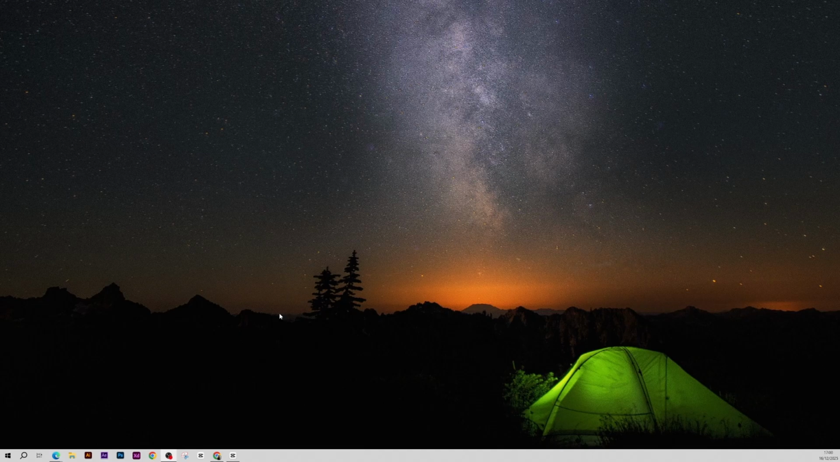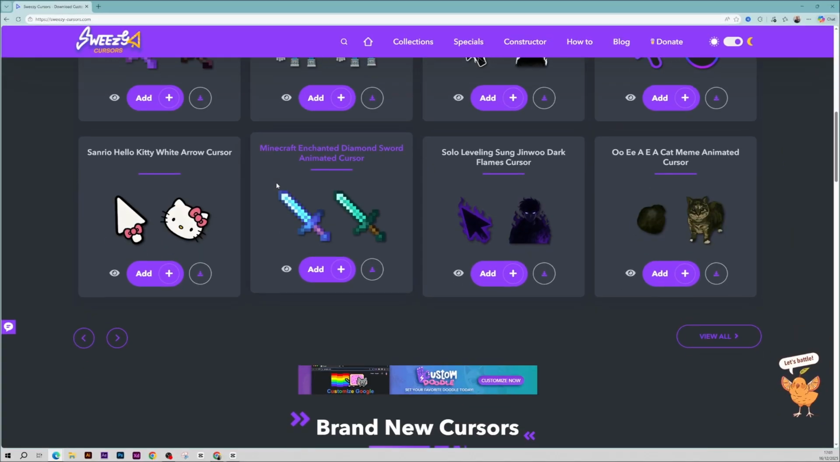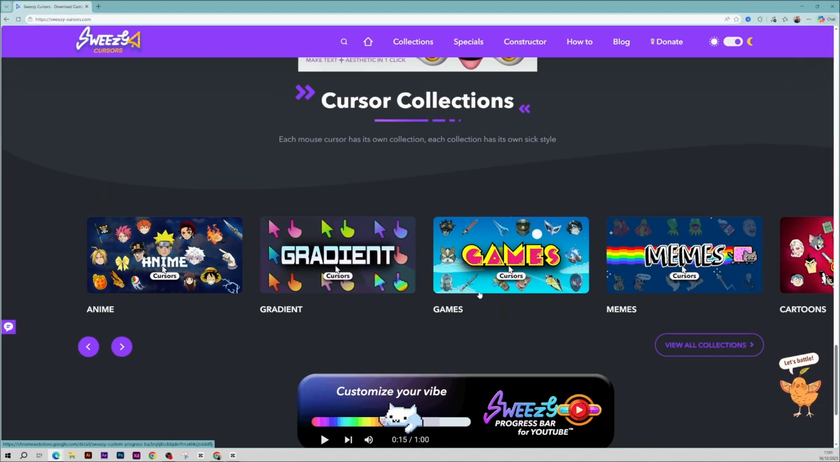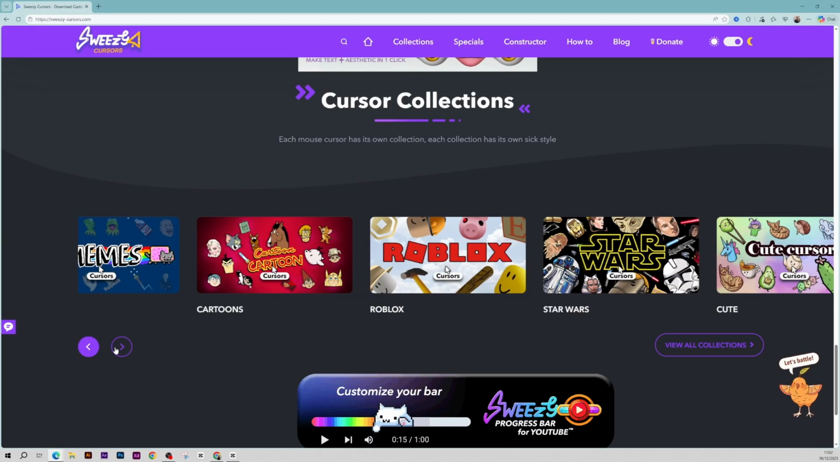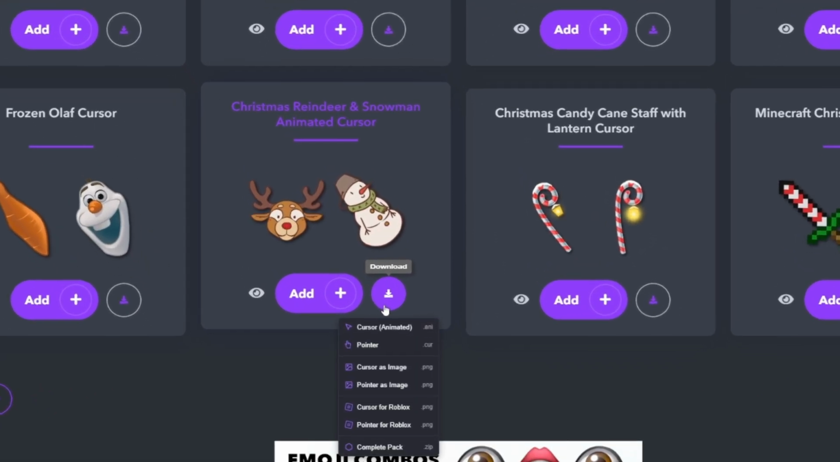Hello everyone, to make custom cursors first, go to this website. I'll leave the link in the description. Here you'll find a wide variety of custom cursors to choose from. At the bottom you can filter by categories. In my case, I want this one, so I'll click here to download it.